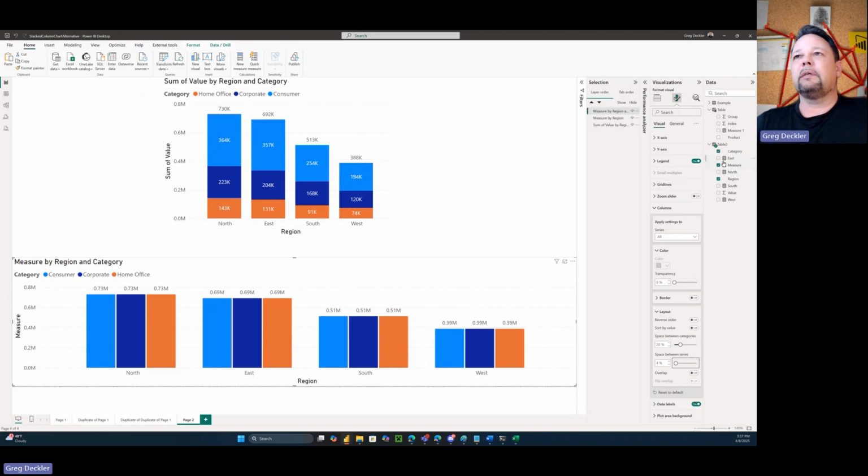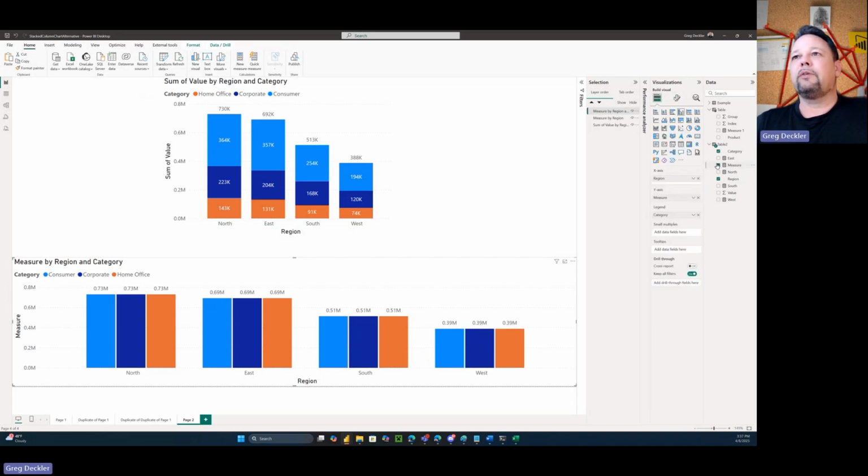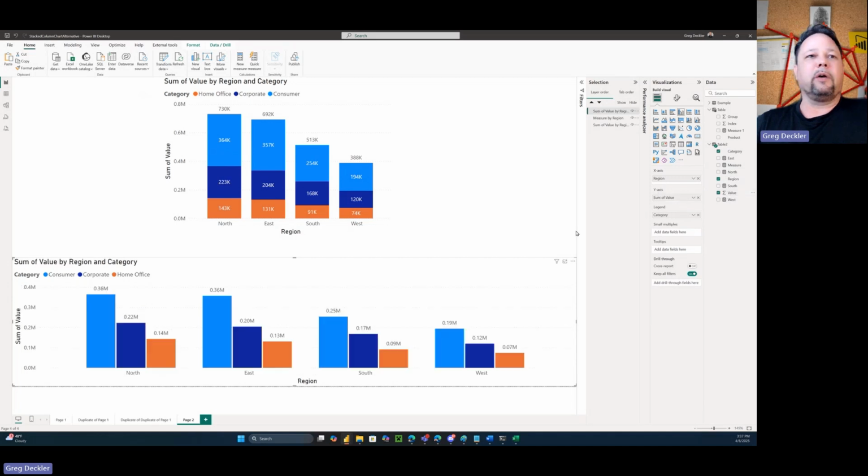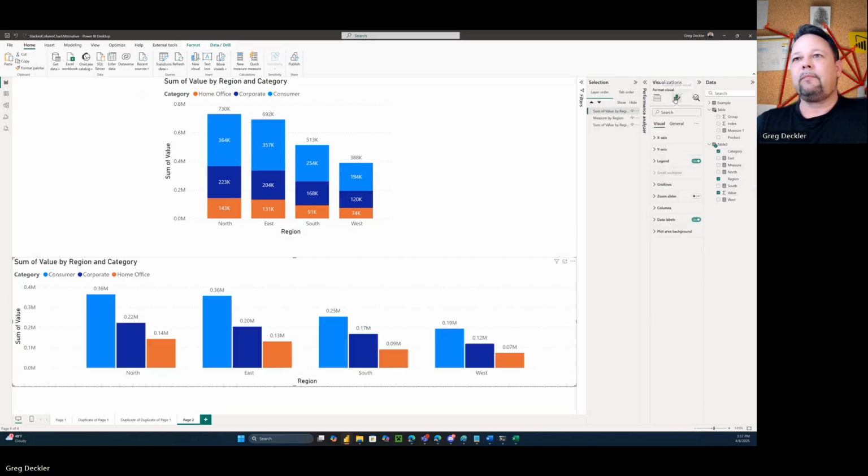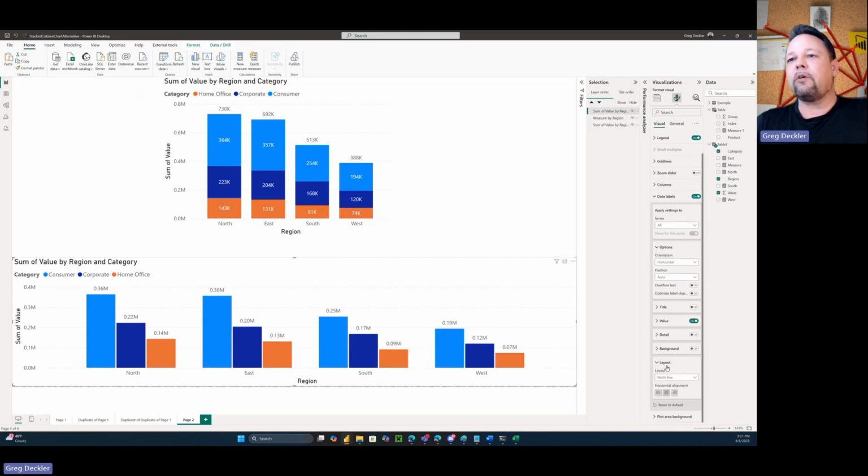And something's not right because I don't want my measure. I just want my value. There we go. Fixed. And then I don't like the format that it chose for the data labels because Power BI always chooses the wrong thing.